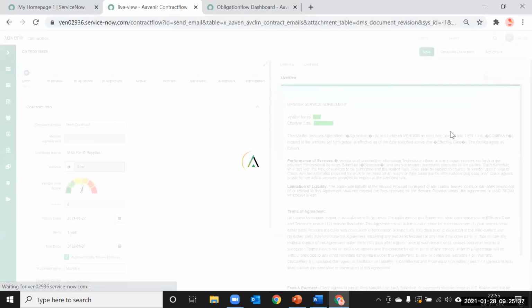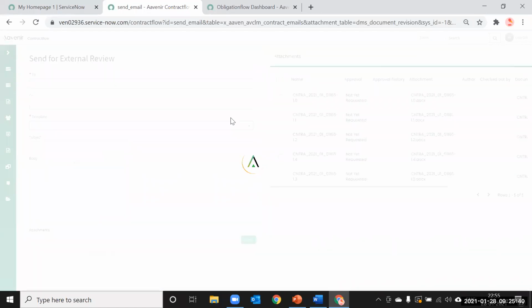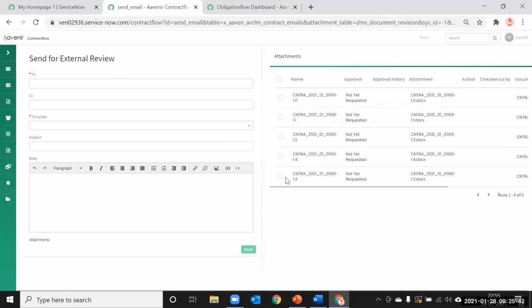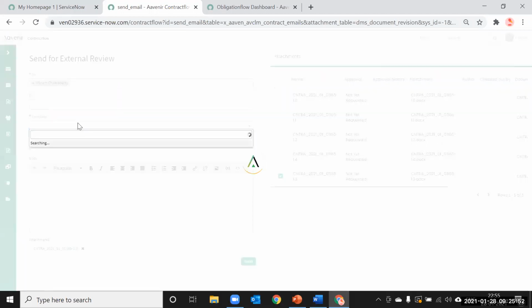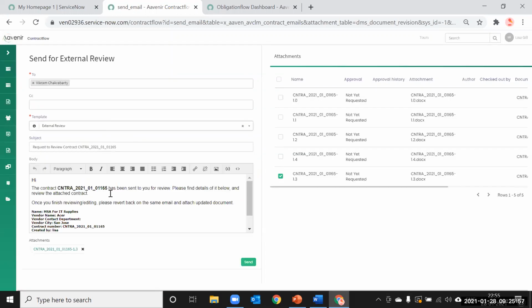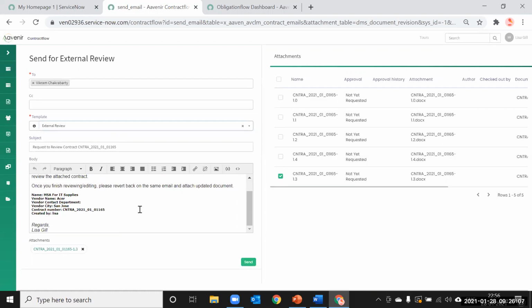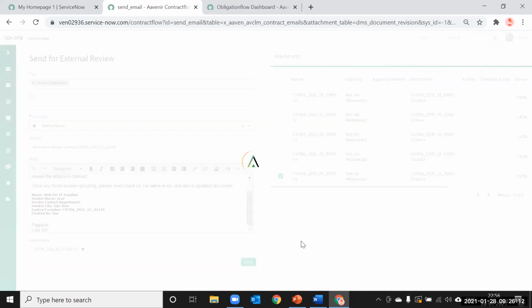Let's say if I want to send it for external review, all I do is hit that action button. I can select the version which I want to send for review, and just type in whom I want to send it out to for review, select a template. Now, these templates really help you speed up the whole process, because otherwise you just end up wasting a lot of time typing out emails, and you need to type out a subject line and a body. The templates just fill out all of that text for you. You can, of course, change this text, and the attachment is already here. Just go ahead and hit the send button, and that's it.